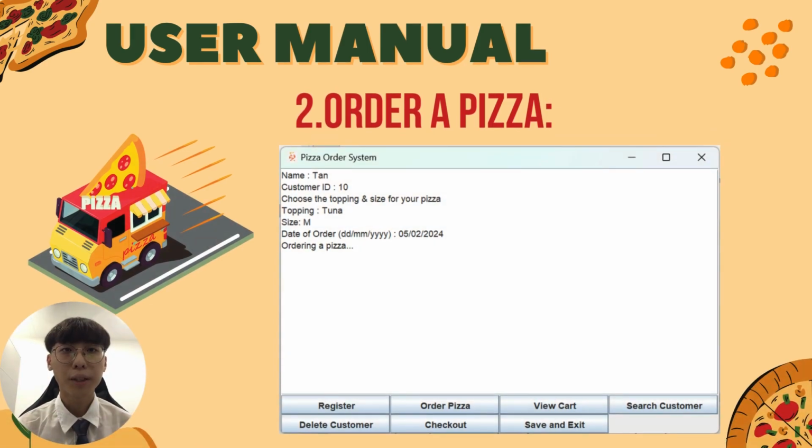Second is order a pizza. It begins by selecting the order a pizza option from the main menu. If you haven't registered yet, the system will prompt you to register first, then enter your name and customer ID to proceed with placing an order.